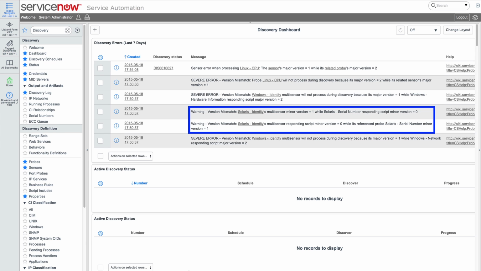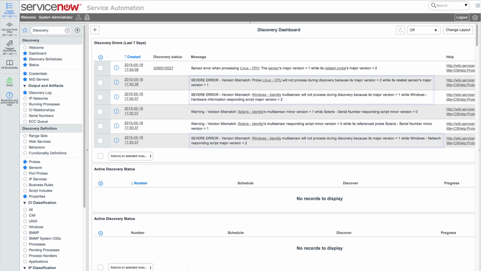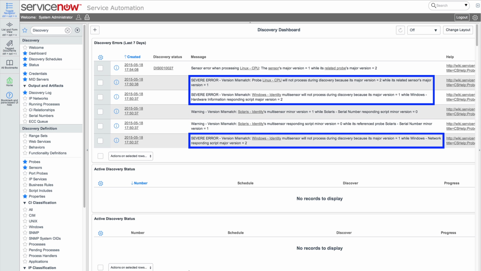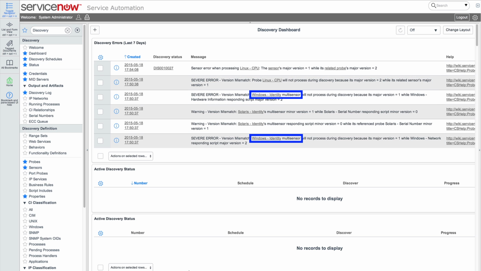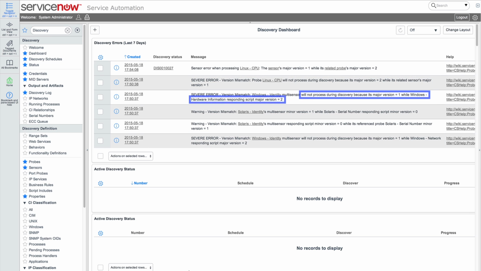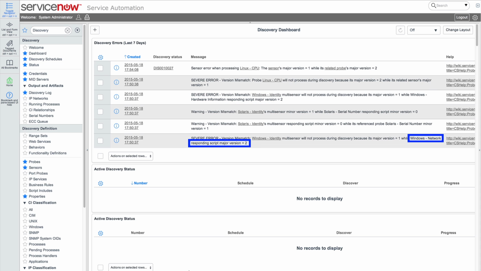In this case, they don't, which is why we're getting these warnings. Because these were minor version conflicts, the data was still processed. The post-upgrade check also found 3 severe errors, 2 involving the Windows Identity multi-sensor. It won't process data because its major version is 1, while the Windows Hardware Information Responding Script major version is 2. Also, the Windows Network Responding Script major version is 2.